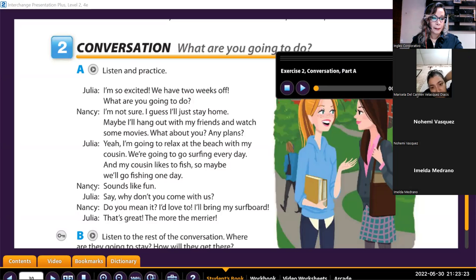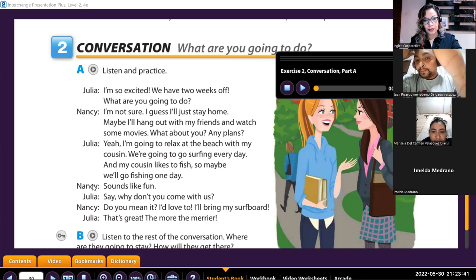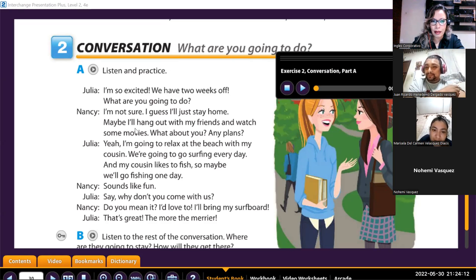What is it that I bring my surfboard, teacher? Llevaré mi tabla de surfear. I'll bring my surfboard. No le comprendí la pregunta, Juan. Se dice you stay home. Eso se dice, porque está en el de Nancy. En la primera interacción de Nancy: I'm not sure. I'll just stay home. I'll just stay home.